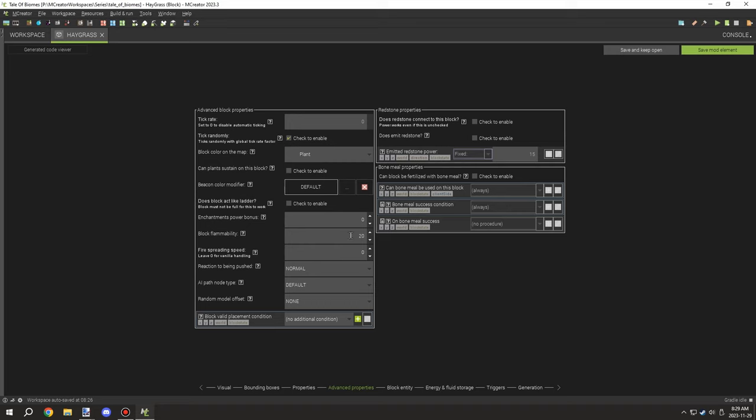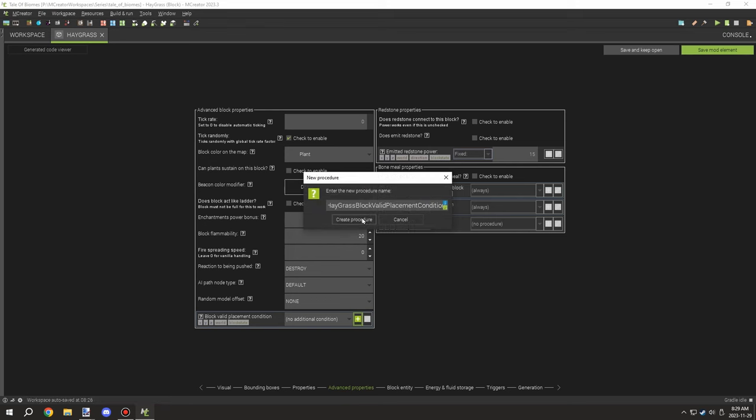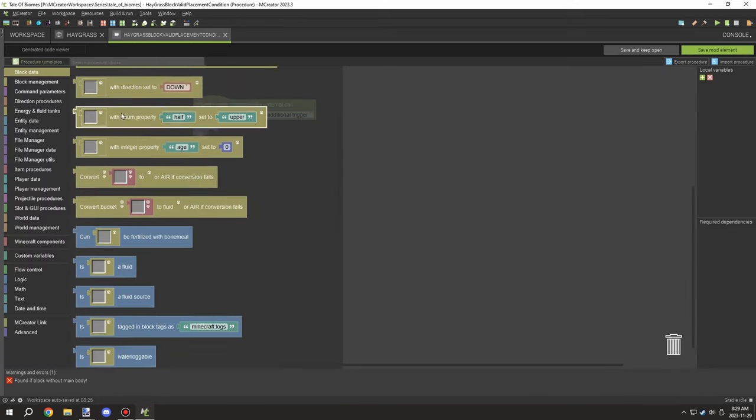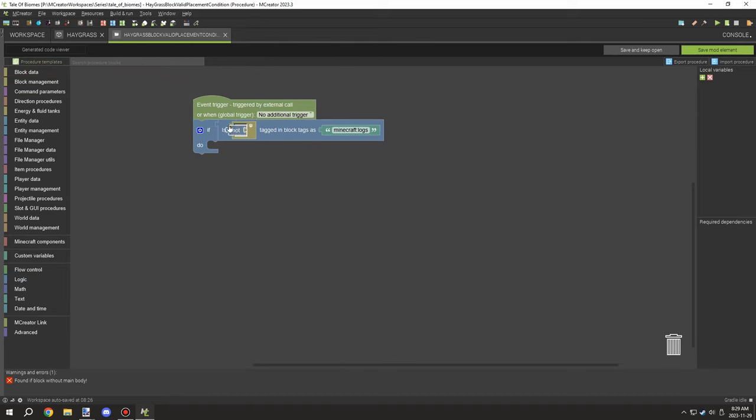But yeah, basically I just wanted to make sure everything was set up for the color on the map. That should be set to plants, and then I just set some of these properties for the thing. And I wanted a condition where if it was not on a block with a face that was downwards, it would not be in a valid placement position.